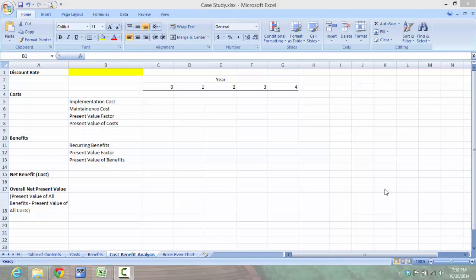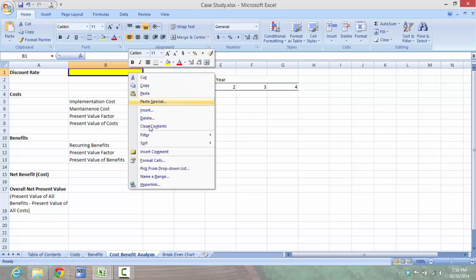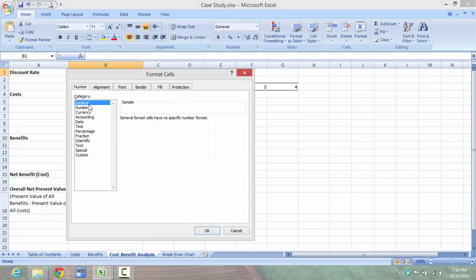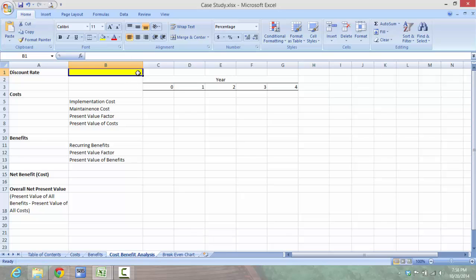Let's continue with completing the cost benefit analysis and break even chart worksheet. Before moving ahead, I would like to make some formatting changes. First of all, I will go to cell B1. This field will have a percentage value, so I will do a right click. I will select format cells. I will go to category percentage. Now it is not going to have any kind of decimal place, so I will make it 0 by clicking on this down arrow, and then I will click on OK. Discount rate will be 15%, so I will enter the value as 15%.